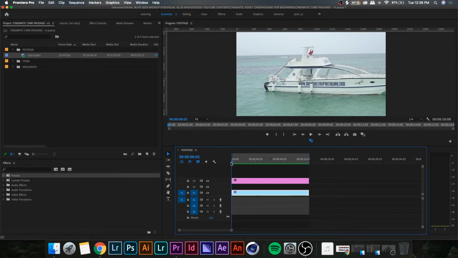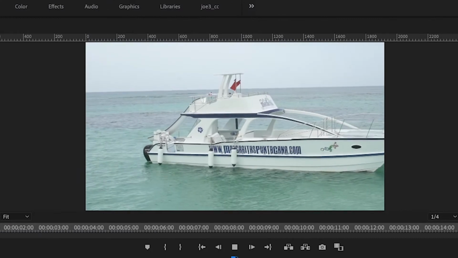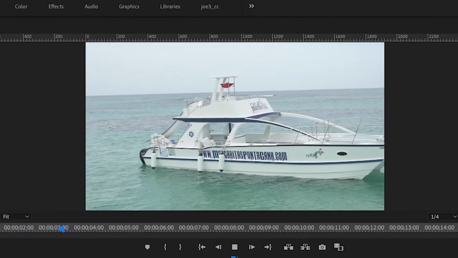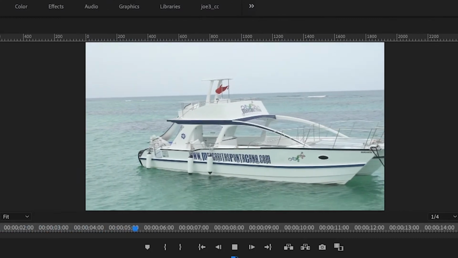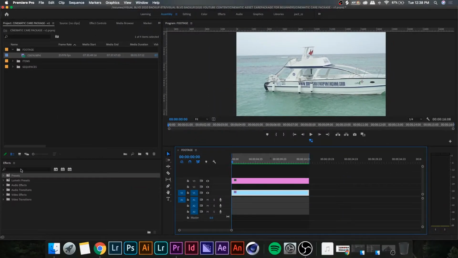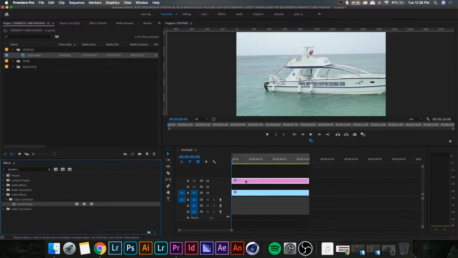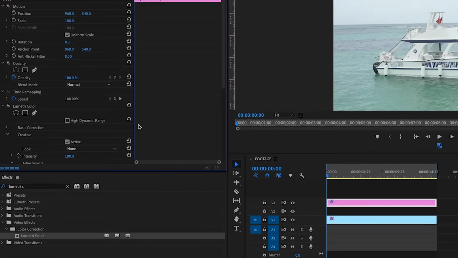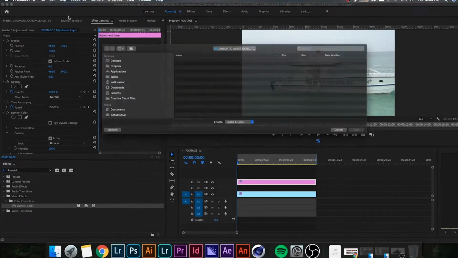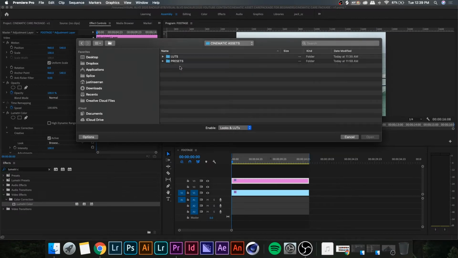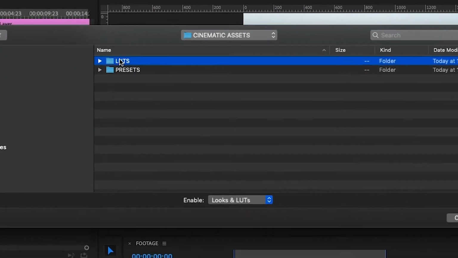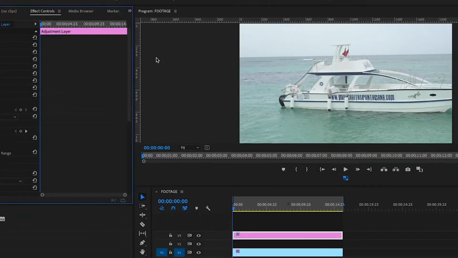You'll notice this clip looks very amateurish, nothing too special about it. It's very flat. All right, so I'm gonna show you how to use the LUTs first. Search for Lumetri Color in your effects panel and then drop it onto your adjustment layer or your clip. Go down to the Creative tab, click on the Look menu and go up to Browse. Then locate the LUTs that I provided you with. I'm just gonna click this first one here.